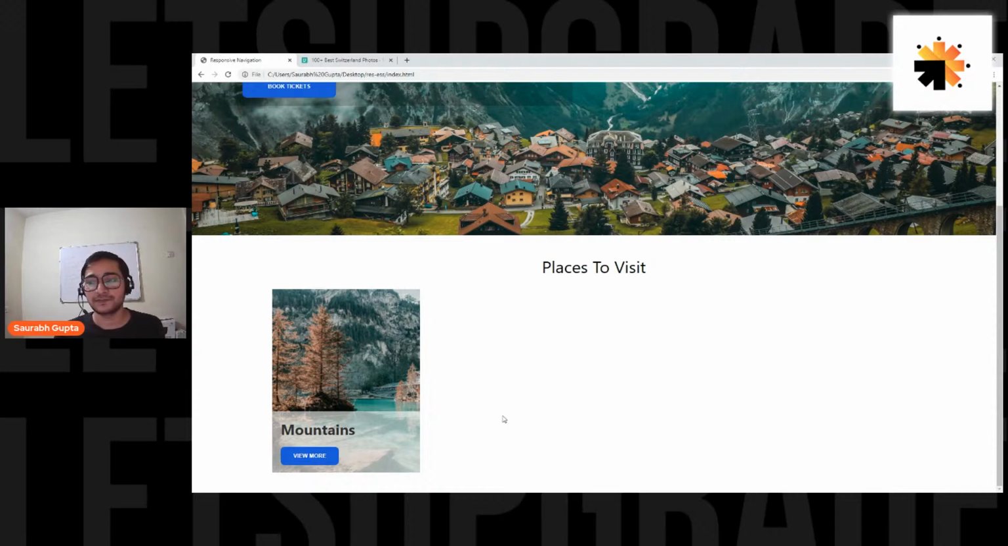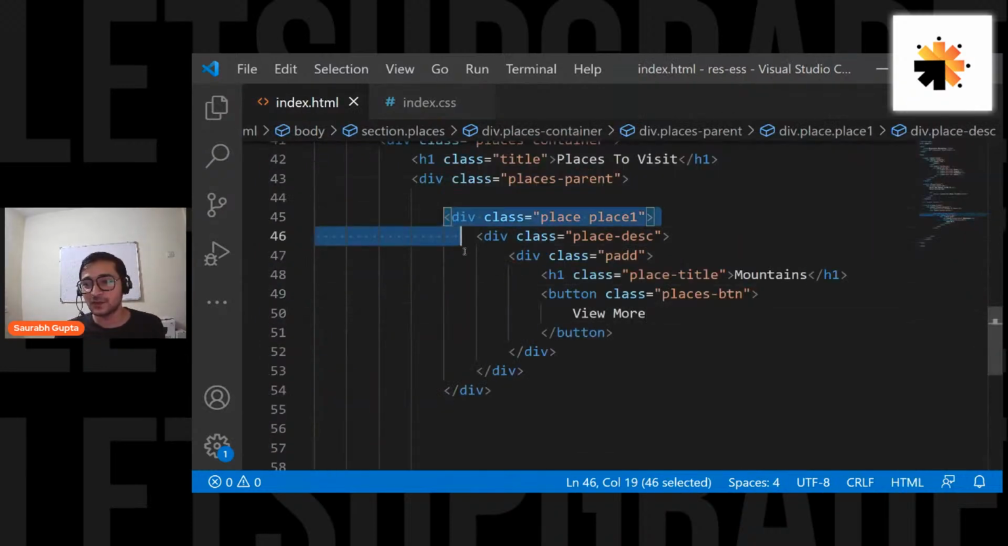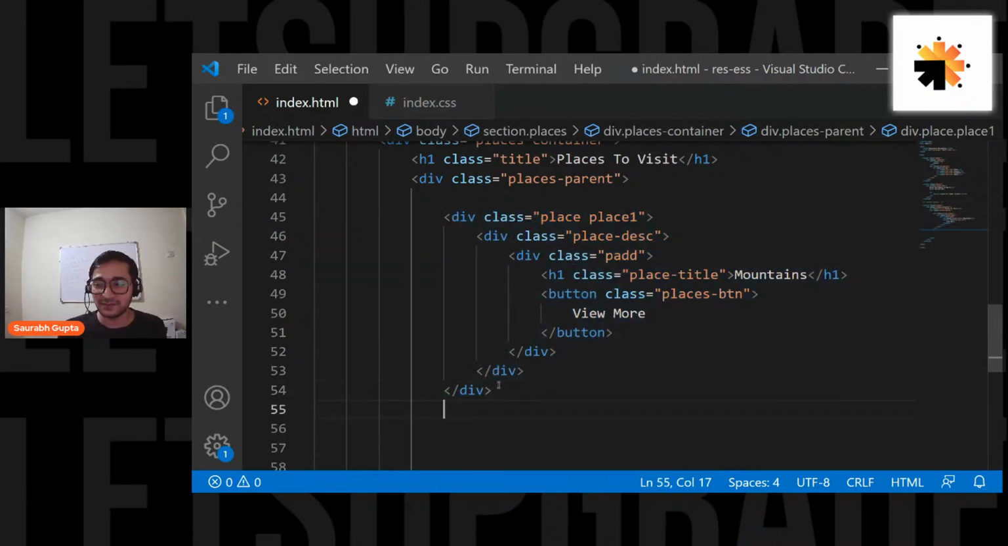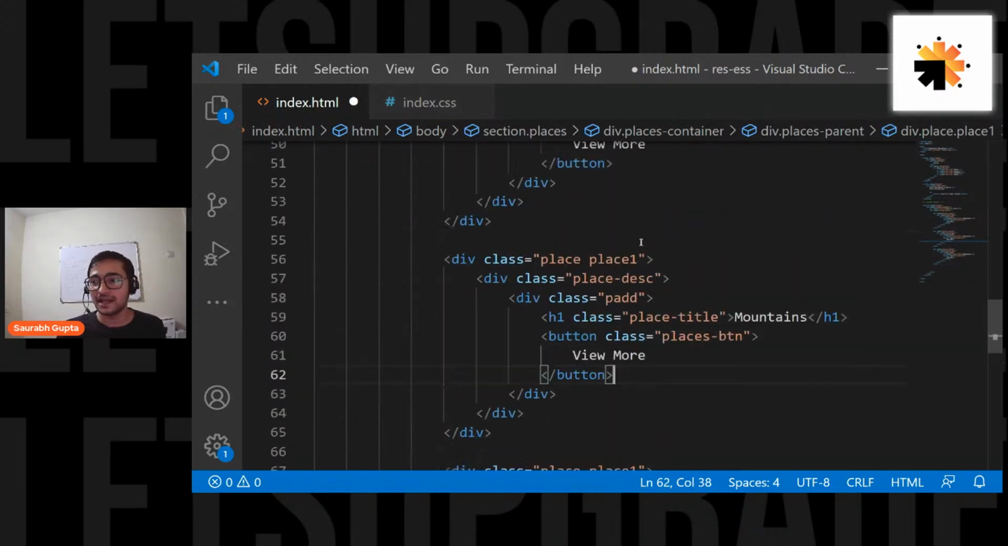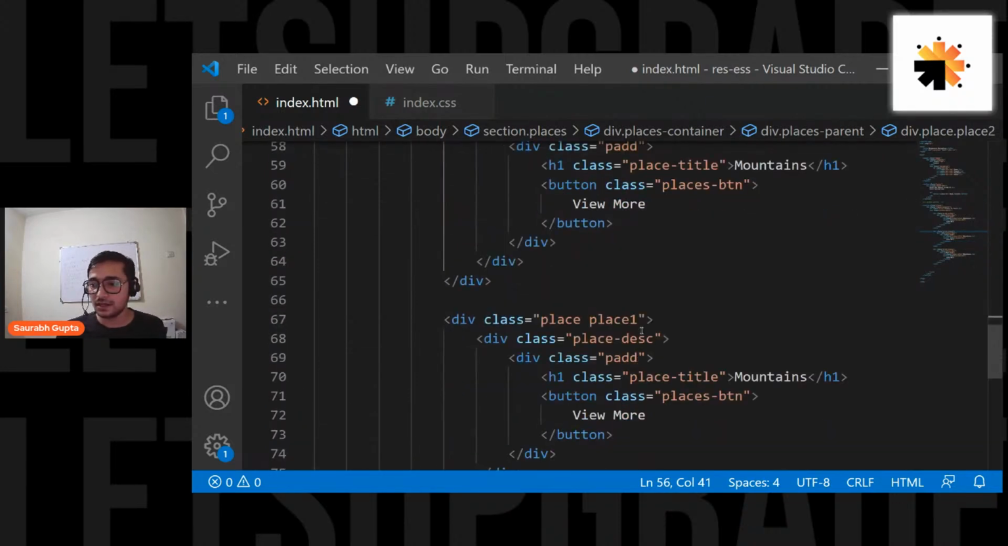Please try it. And now the best part, the part that I like the most, is copying something, pasting, and changing a few things. That's what I like the most. So here we go. Control V, second place, Control V, third place. So now we have 3 places, guys, and change the class name. So place number 2, place number 3.